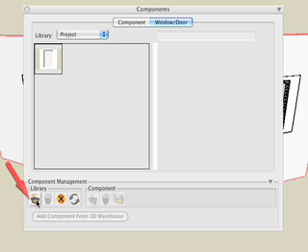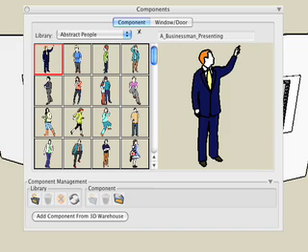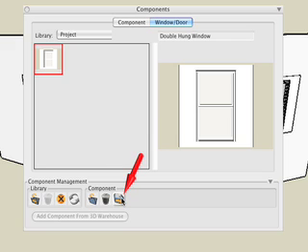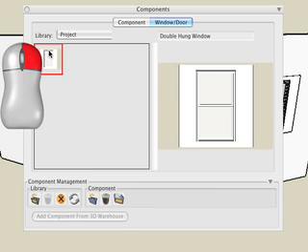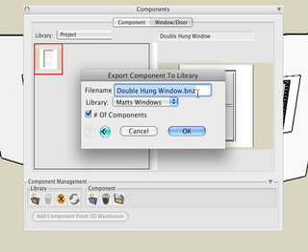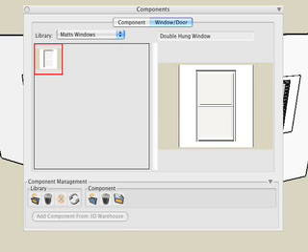First, create a new library by clicking on the new component library icon and type a name such as Matt's Windows. This creates a new empty library folder on your hard drive. Go back to the project library, select the desired window, then either click on the Export Window to Library icon or right-click on the window and choose Export to Library. Type a different name for the exported component if desired. In our example, we'll use the same name, so next we'll choose the Matt's Windows library that we've just created. Then click the OK button, and the window is exported to a BNZ file and placed in the Matt's Windows folder on your hard drive.